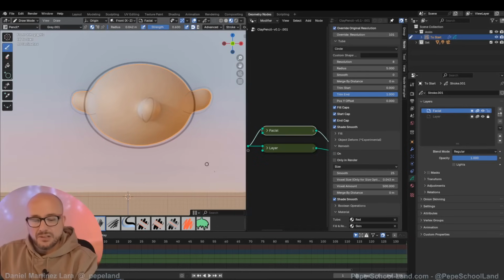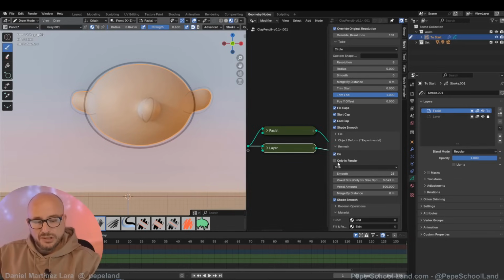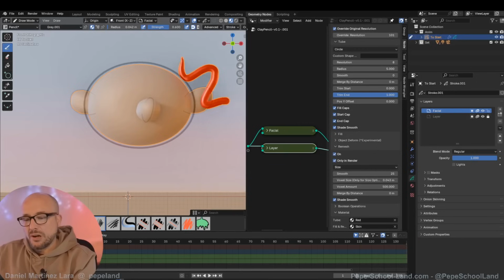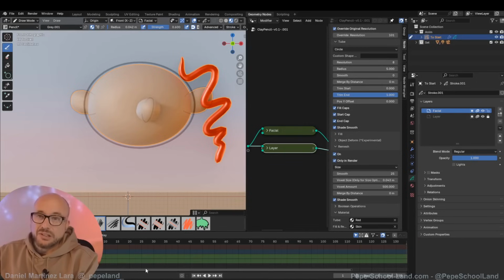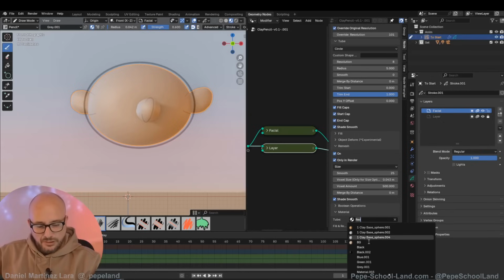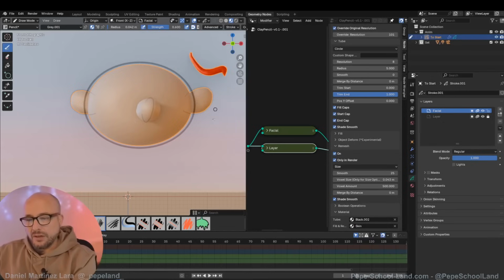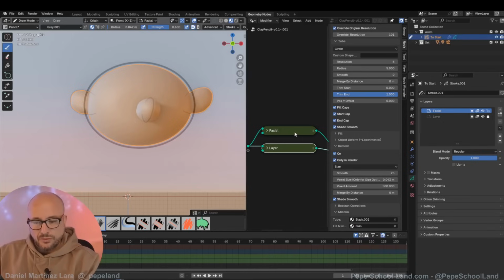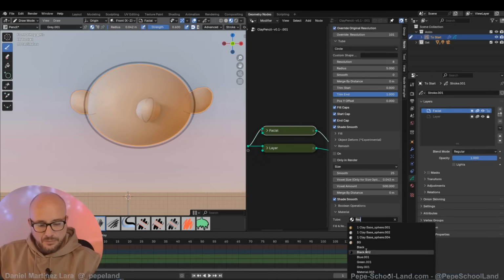Now if I start to draw, let me put this only in render. I start to draw here. Okay, I have this setup. Let me put the color in black. Oh, no, for this layer in black.